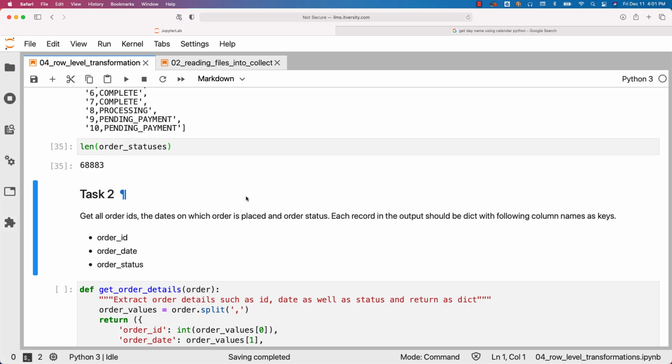In this case, we are trying to get order IDs, the dates on which the order is placed, and order status. Each record in the output should be a dict with the following column names as keys. Earlier we have seen how to convert a string into another string with only ID and status. Now we are trying to get ID, date as well as status, but in the form of a dict.